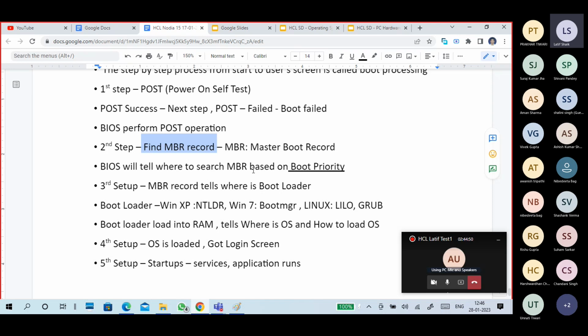What is MBR? Master boot record. In this example, I have given an MBR record. Of course, if your system is GPT, then it is UEFI and GPT type, so we have to find the GPT record, a GPT table, the GUID partition table. Only for this point, I told about MBR and GPT. Of course, it is the most common question.